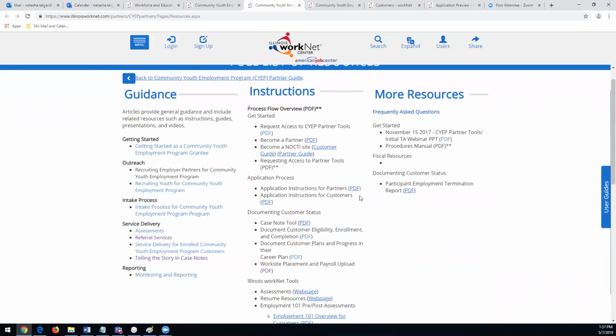So we still have all of our instructions, and some more resources. We'll be adding some more resources. I know that DHS is working on a procedures manual, so we'll add that as different resources become available. And then under guidance, this is another area where you can access articles that we have available that have links to other resources.